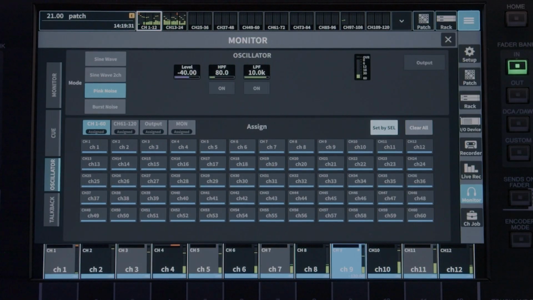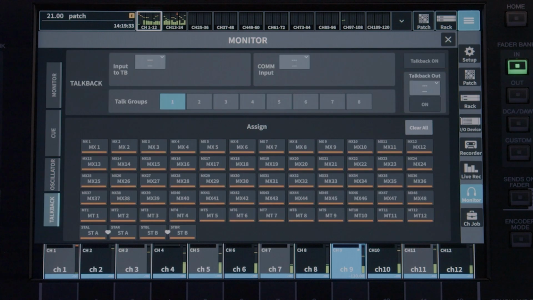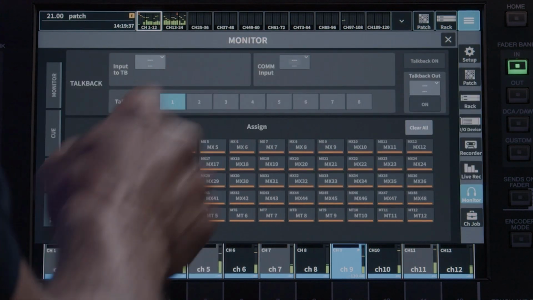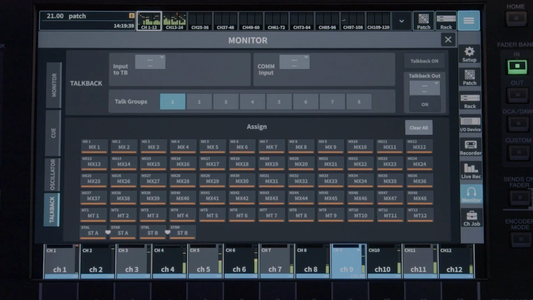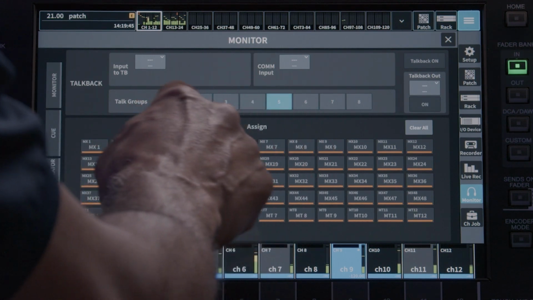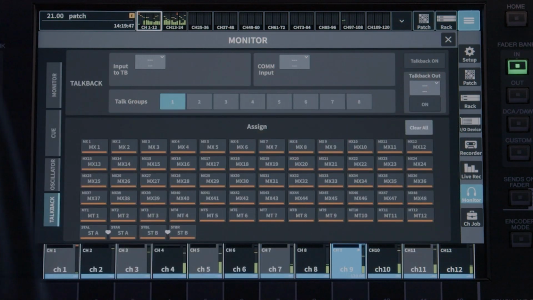When we expand the Talkback section, you can choose your input patch for your Talkback as well as your COM input patch. Both provide access to all available input ports on the console. Talk Groups allows you to program custom presets for output destinations when you activate your Talkback. You can assign different combinations of output mixes. This is a great feature for the monitor engineer.